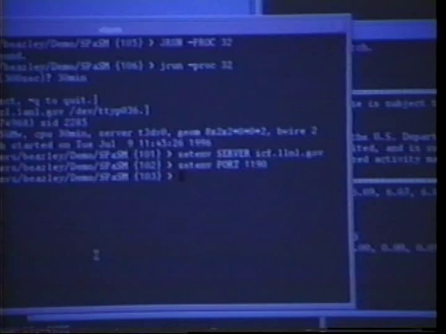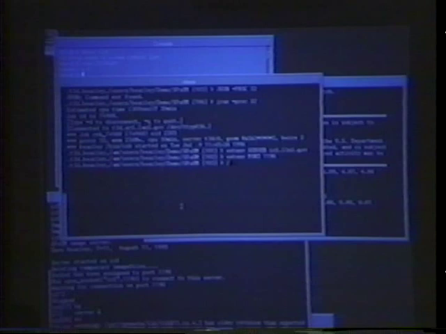And I need to do something. They changed our operating system on this machine, which screwed me up horribly.